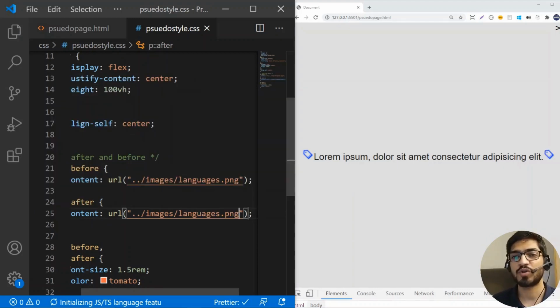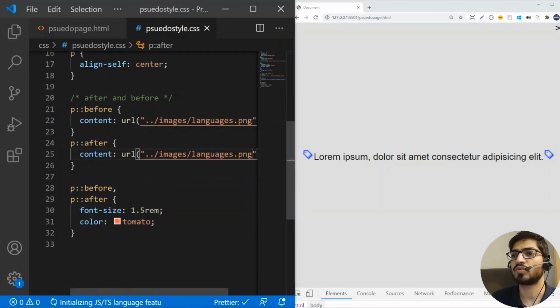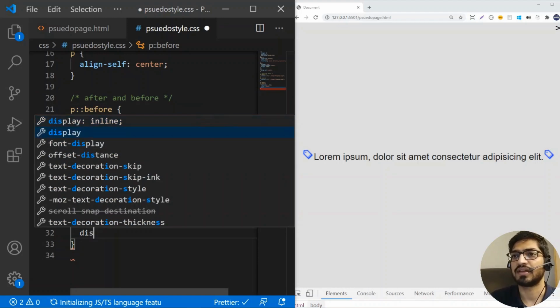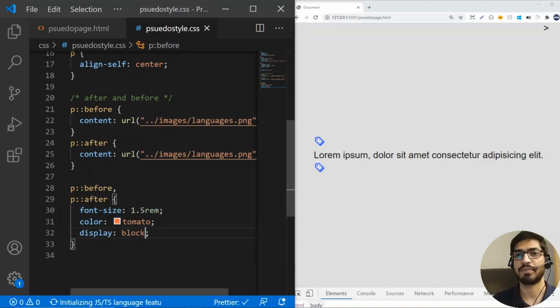So if you want to use an image as a content, then you can use the image as a content as well. And if you want this image content to take the complete row, you can simply give a display block, and that will give us the image, one on the top and one on the bottom.